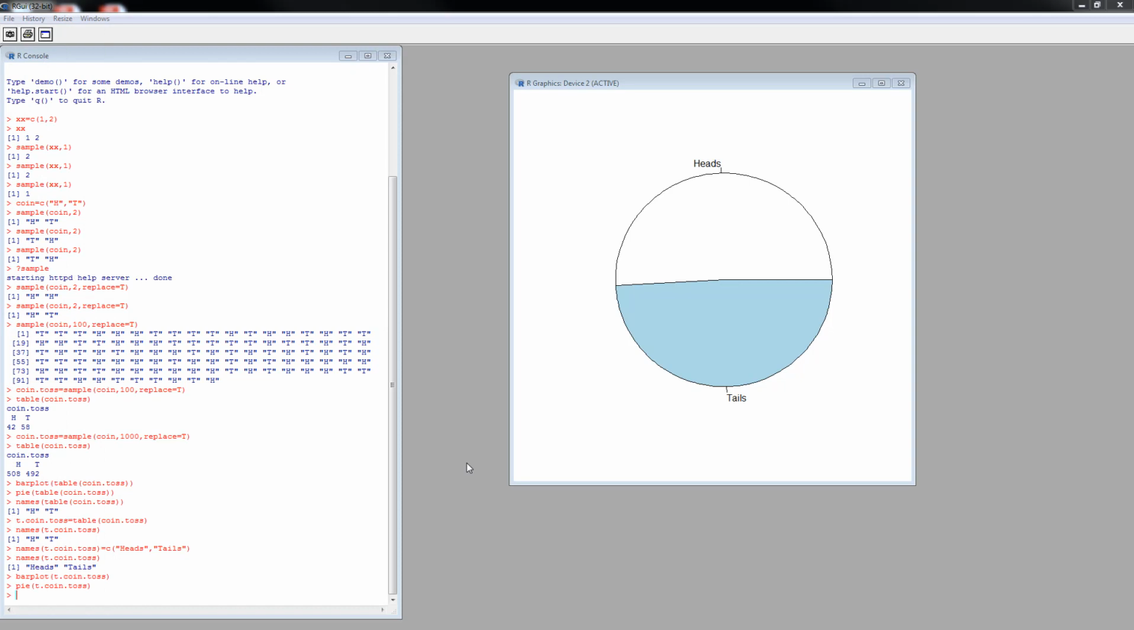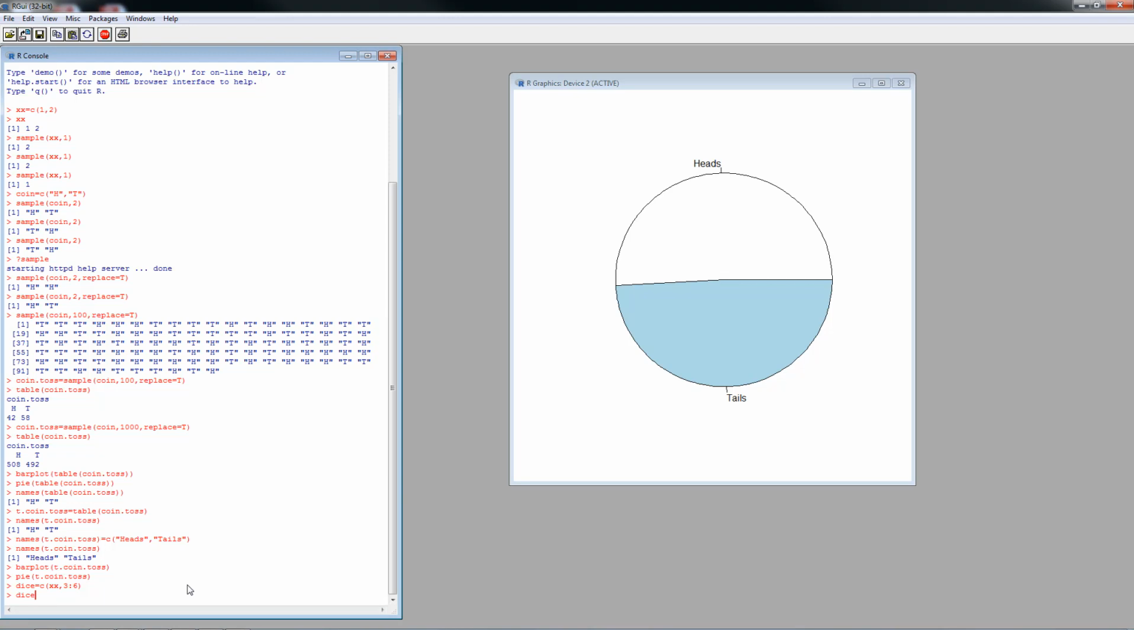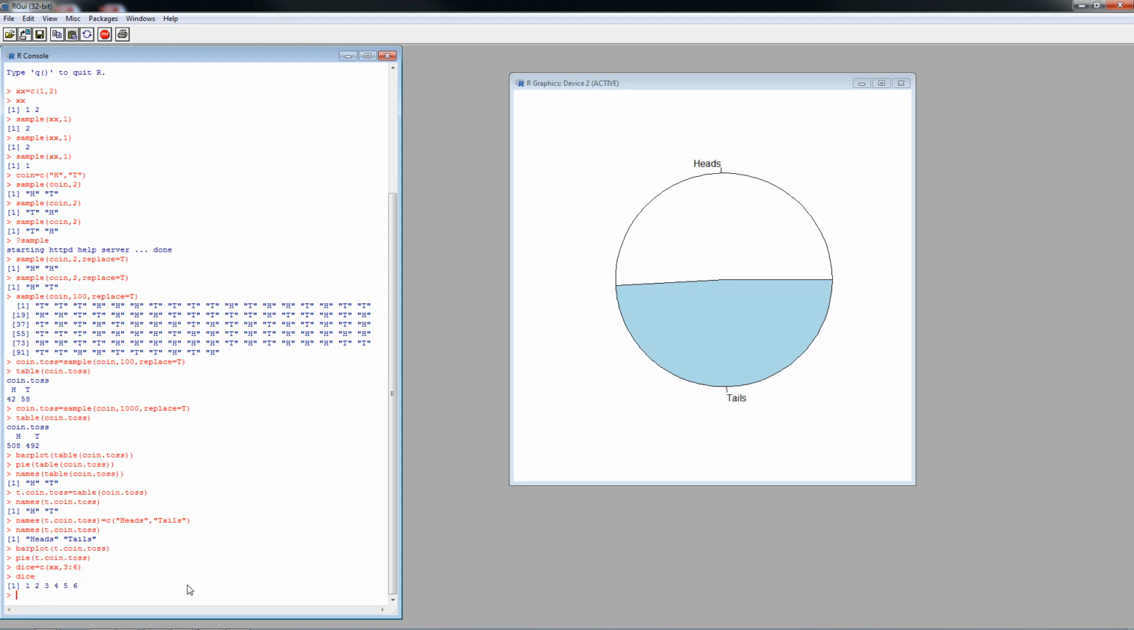Now let's expand on our example and move from a coin to a die, or dice. We can use the concatenation function and expand on our XX variable, which already contains the numbers 1 and 2. If we concatenate XX with 3 through 6, then we will have created our virtual dice, or six-sided die.